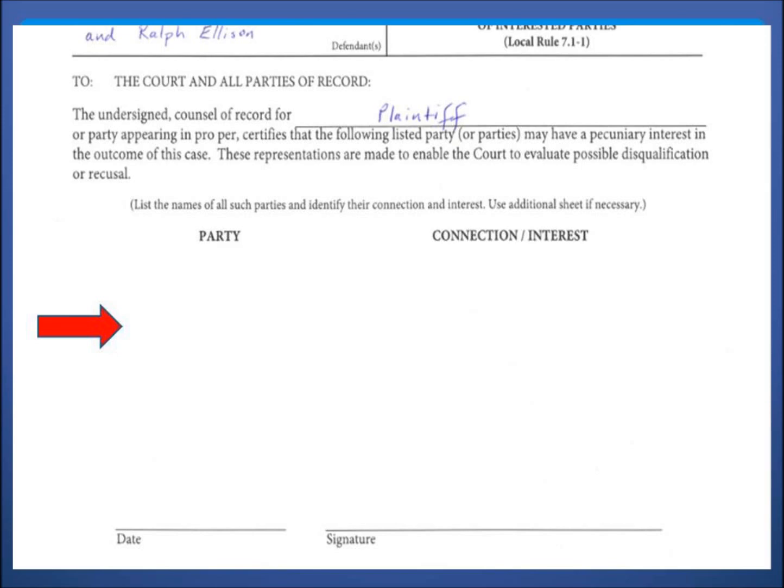However, if you happen to know that someone else might have a financial interest in the case, for example, an insurance company or a parent corporation, you should let the court know about that as well and write their names and explain their potential involvement in the case.